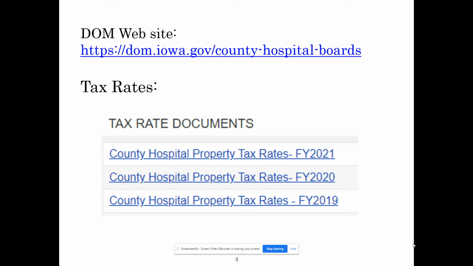On our website, dom.iowa.gov/county-hospital-boards, you'll find a variety of pieces of information that may be helpful. Including the place to go to log in to the budget application, but also some other general pieces of information. One thing you'd find there is a list of historical documents related to tax rates for county hospital boards. So if you're interested in what other counties have levied in property tax, or any historical information regarding property tax, you can access these tax rate documents.